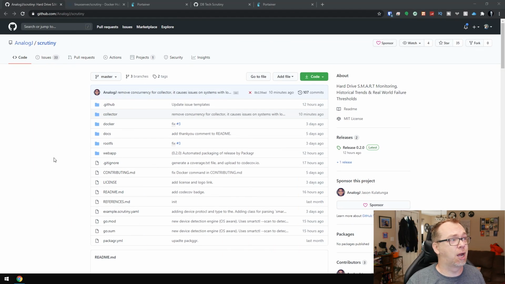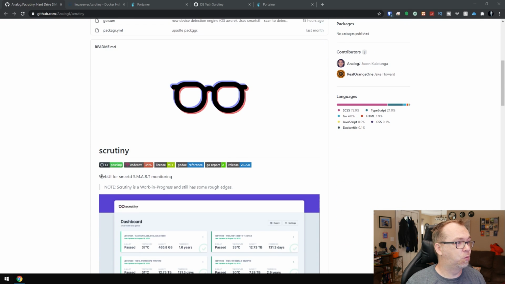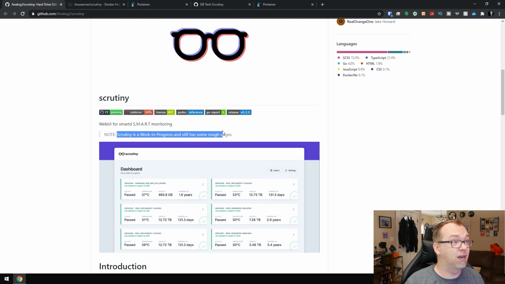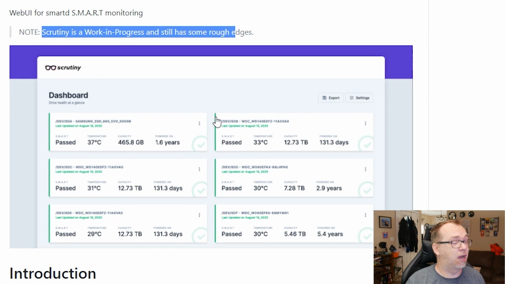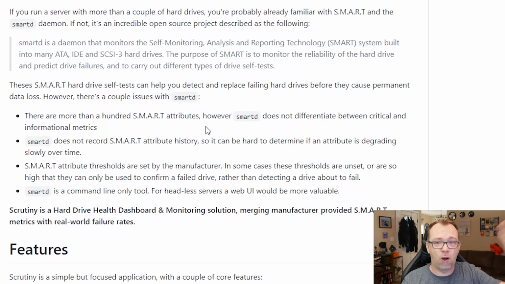So if we jump over to my desktop here, this is analogj's Scrutiny page. If we scroll down just a little bit here, we can see right here, WebUI for smart monitoring. And right here, Scrutiny is a work in progress, still has some rough edges. So here we can get an idea of what this looks like when it's up and running. But this is just the front facing. There's actually quite a bit more data as long as your hard drive supports smart monitoring. So a couple of different things we can do here. If we scroll down, all of this will be linked in the description down below as per usual.